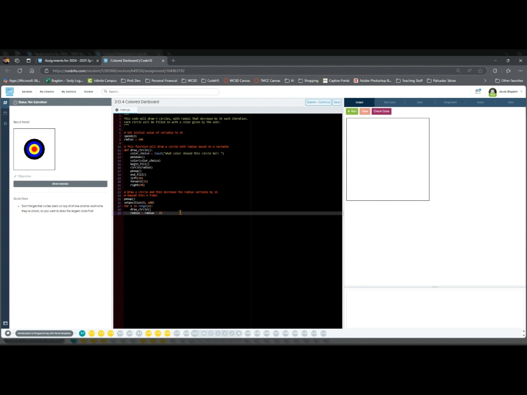Notice the pattern? We're combining concepts, functions, loops, and user input. This is how more complex programs are built, defining functions and then calling them inside loops or even other functions. When you run your program, make sure each circle fills with the color the user typed. If you don't see the smaller circles, double-check the order in which you're drawing them. Remember, the biggest circles must be drawn first so the smaller ones appear on top.